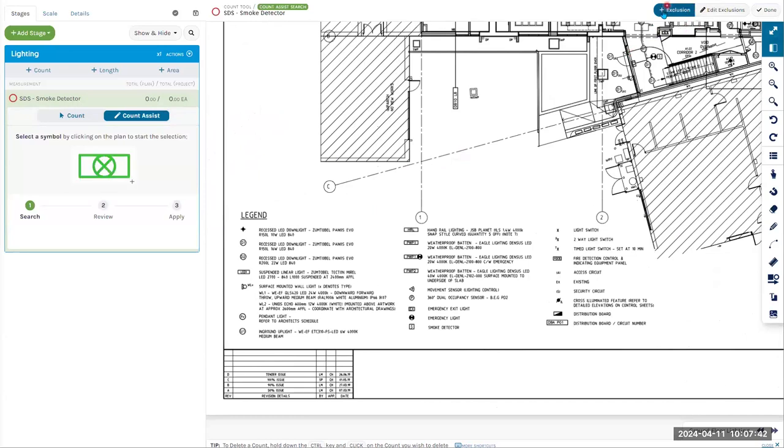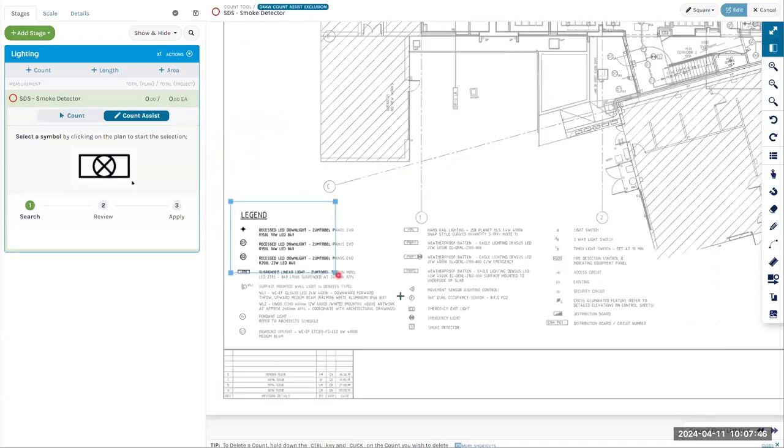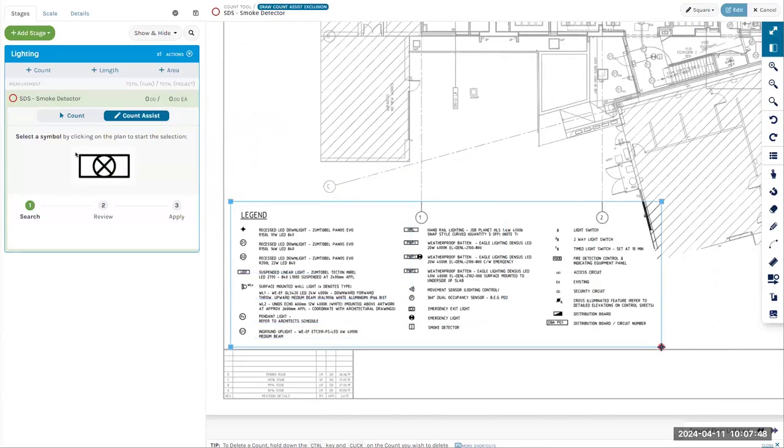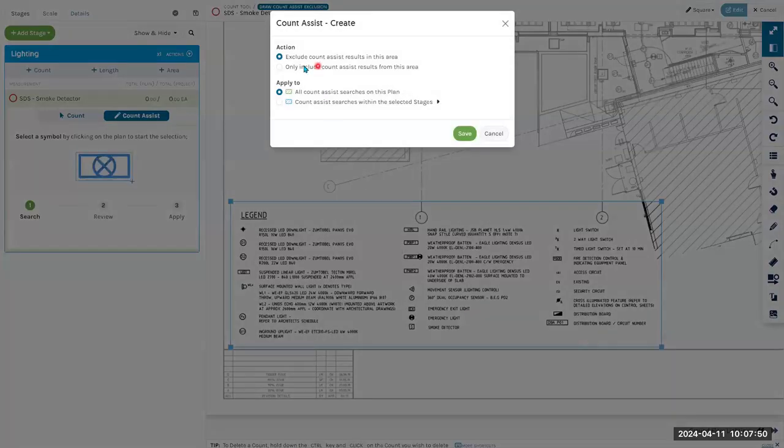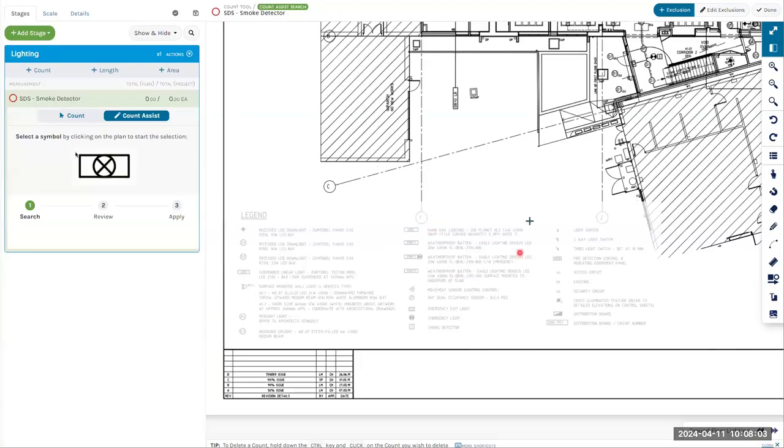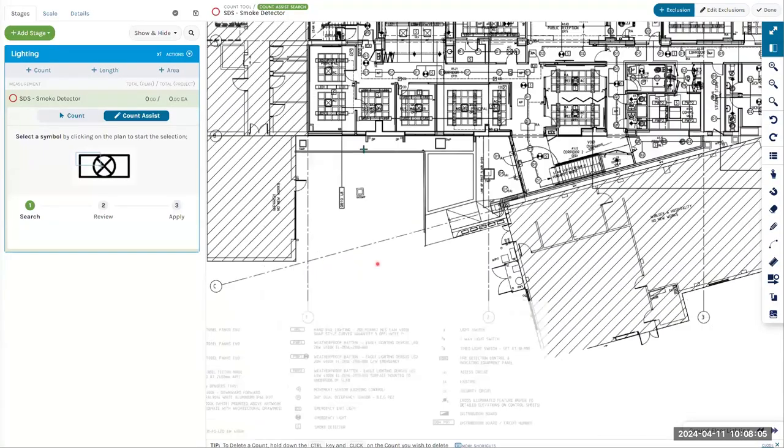So I'm going to click plus exclusion. I'm going to click and release on one corner, move to the opposite corner and click and release again. This is now going to exclude Count Assist results in this area, and this is going to apply to all Count Assist searches on the plan. That's exactly what I want, so I'm going to click Save. You'll see this area is a bit lighter because I'm still in Count Assist mode.